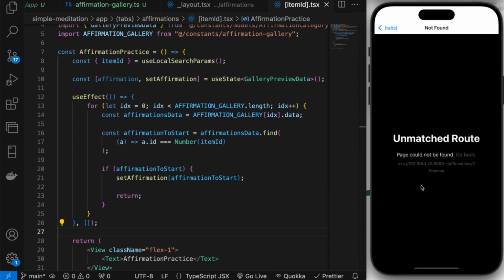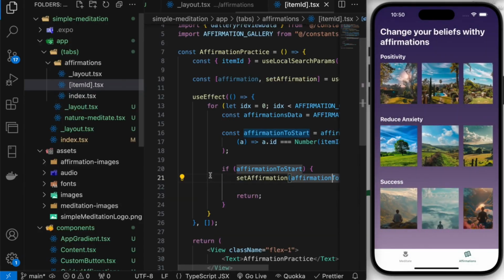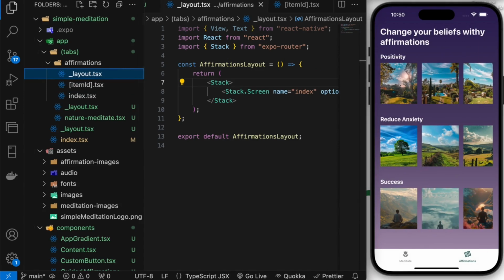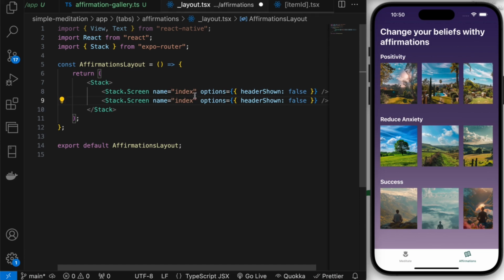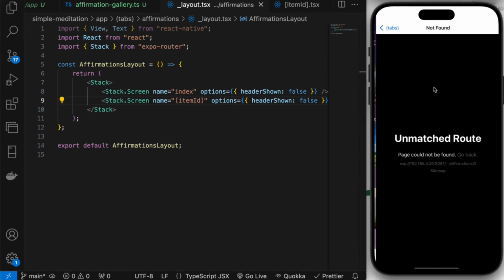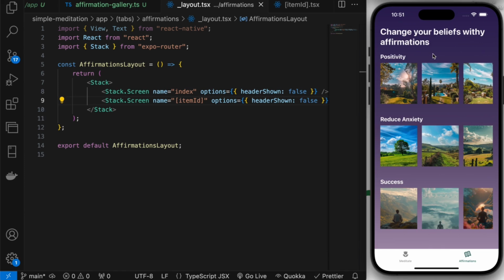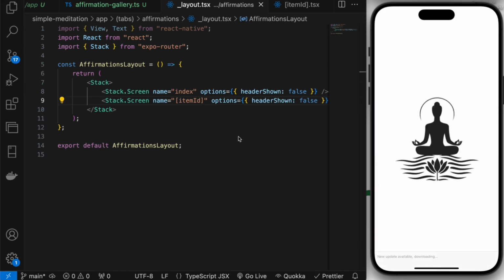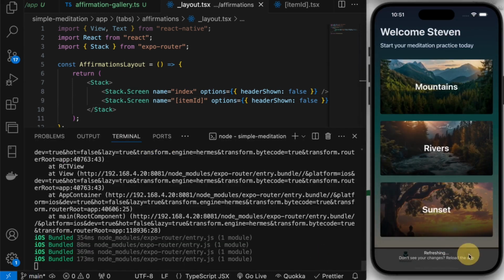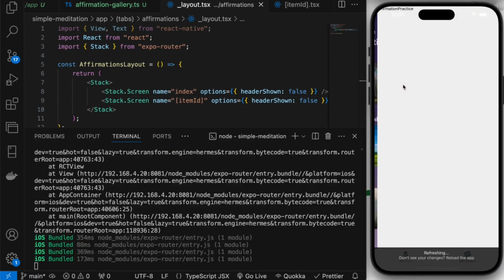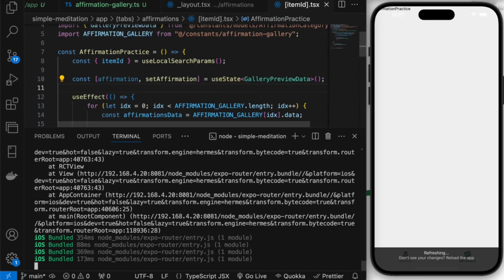Currently, when we click on an item, we still get this unmatched route. So let's update our layout in the affirmations directory. Close this. Let's just copy this with Shift Option and down arrow. And we'll update this to be square brackets and then item ID. Save that. So now we click on it. Let's refresh this. Command D. Reload. So here if I click Get Started, if I navigate to affirmations and then click on one of these previews, I now get the affirmation practice page. So this component that we're currently working on.